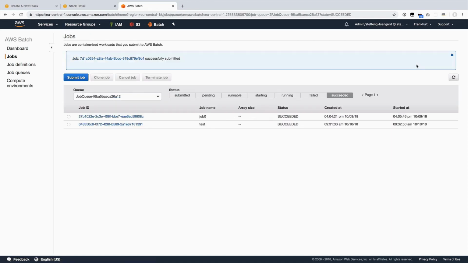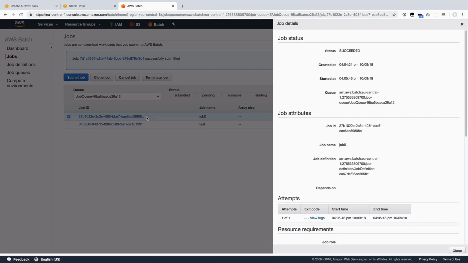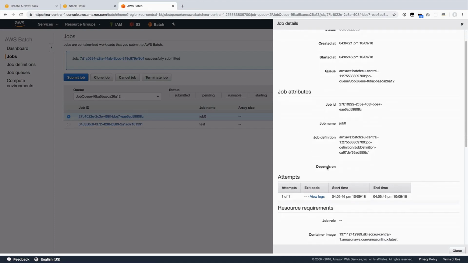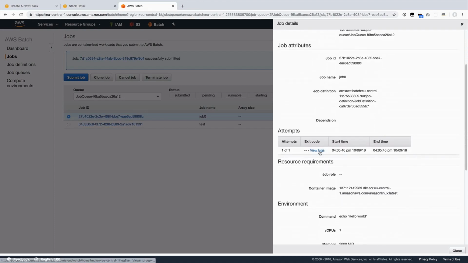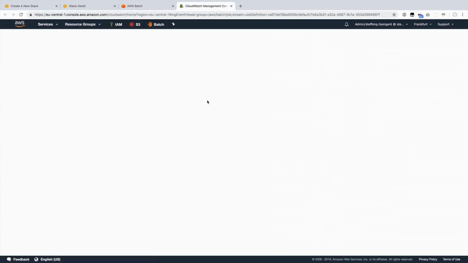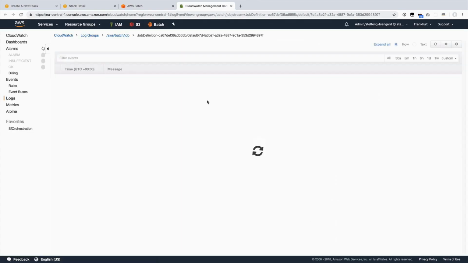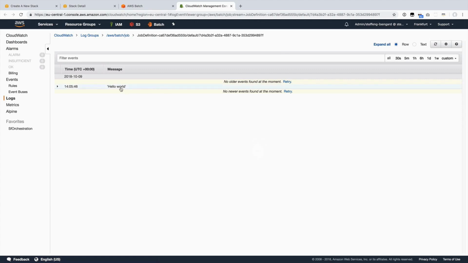I previously executed this. You see the job has been executed, and I can see the logs of the job here in CloudWatch logs. And you see Hello World here.